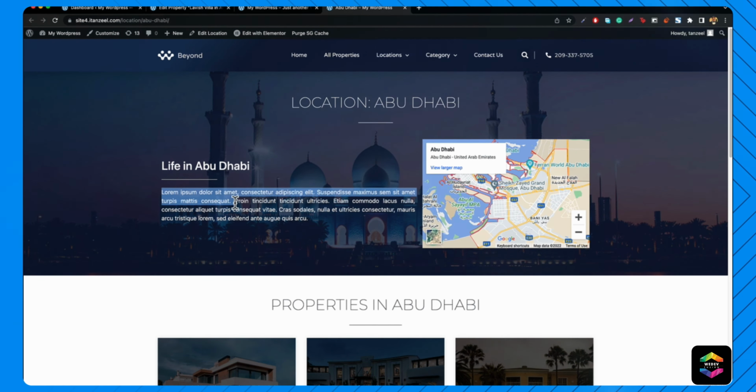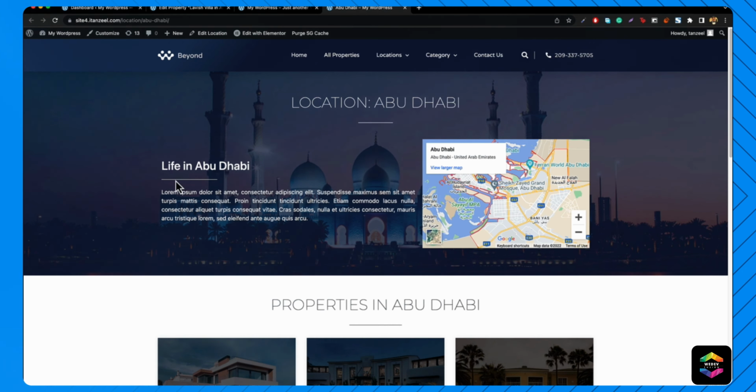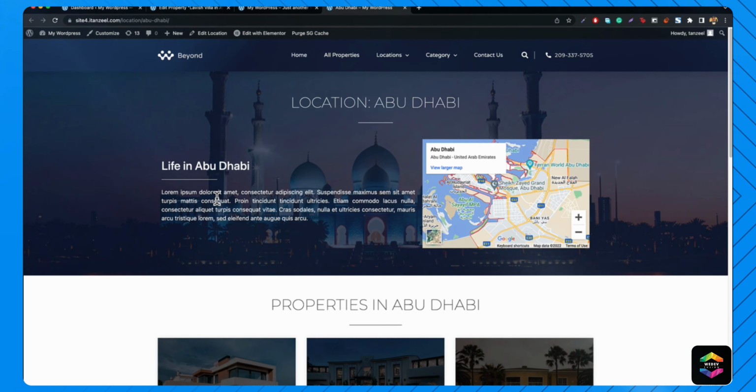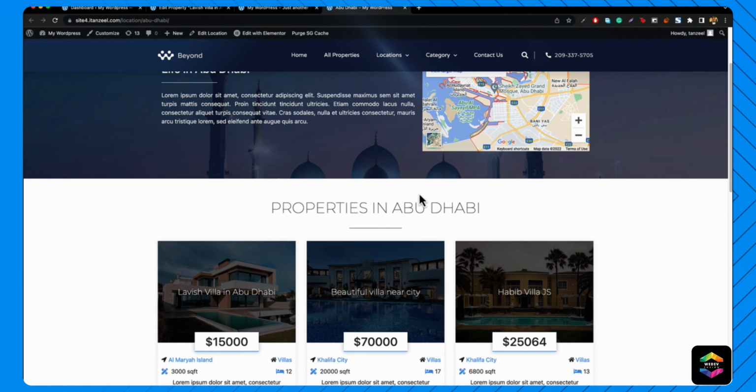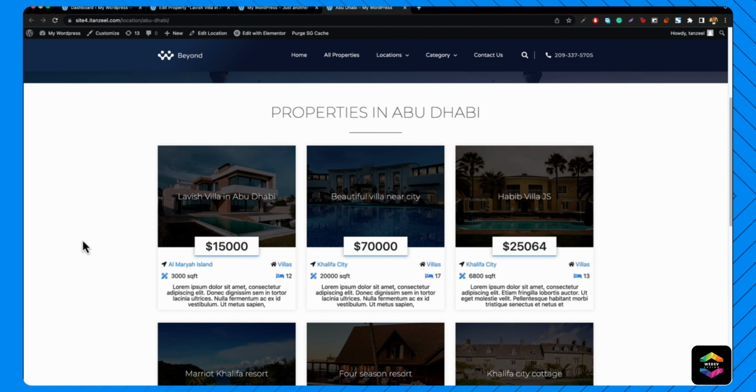In the description as well, we will also show about the life in Abu Dhabi, like how's the life in Abu Dhabi, what's the nightlife, what's the day life, and what are the expenses and everything. So we can also add these types of information as well, and all the properties that are in Abu Dhabi will be shown right here.